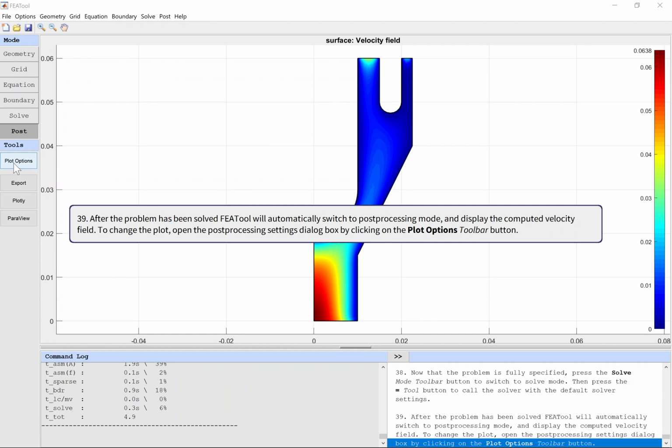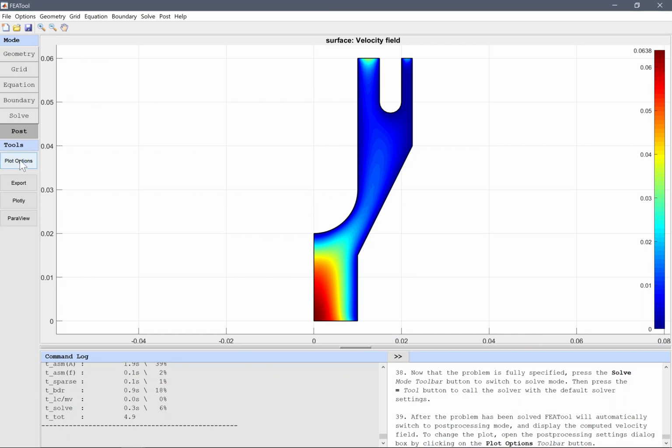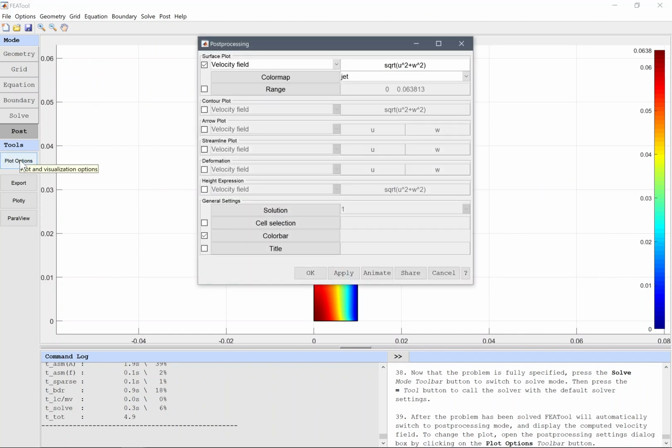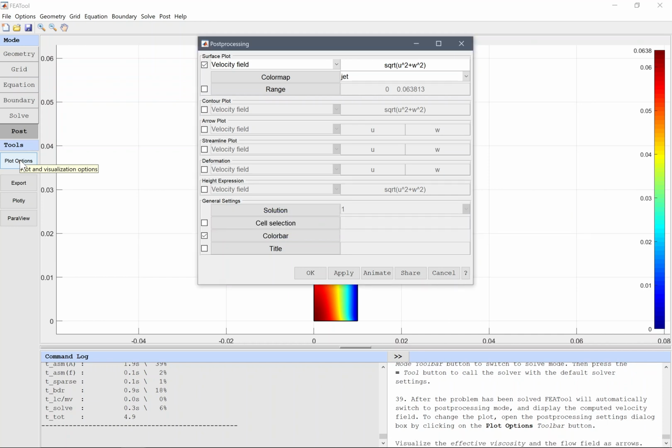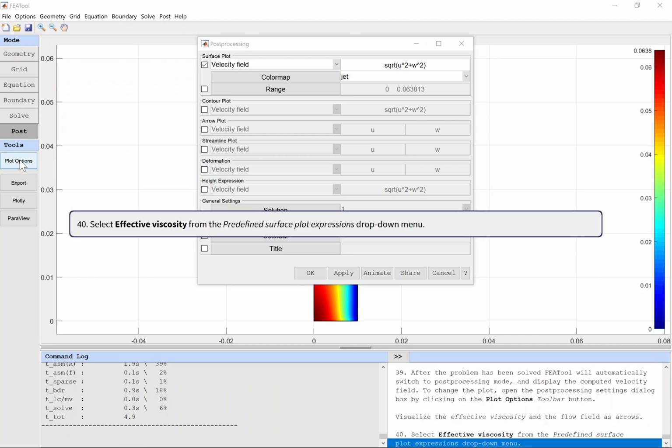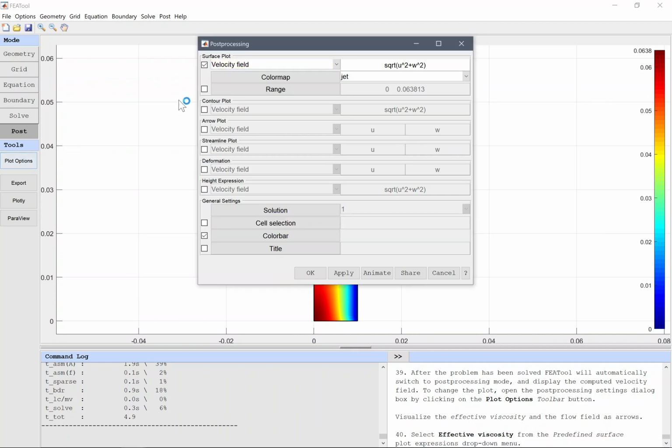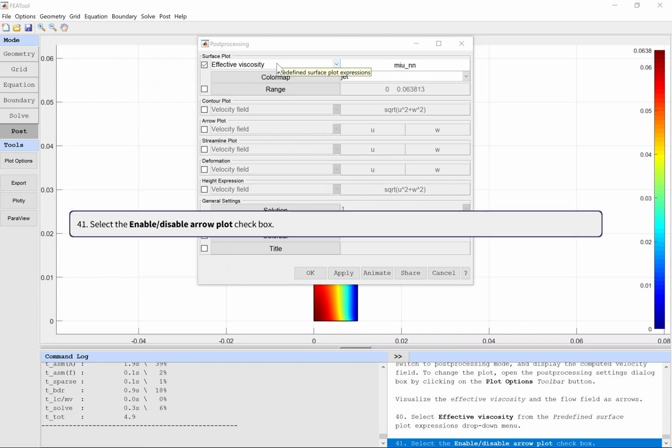To change the plot, open the post-processing settings dialog box by clicking on the plot options toolbar button. Visualize the effective viscosity and the flow field as arrows. Select effective viscosity from the predefined surface plot expressions drop-down menu. Select the Enable/Disable arrow plot checkbox.